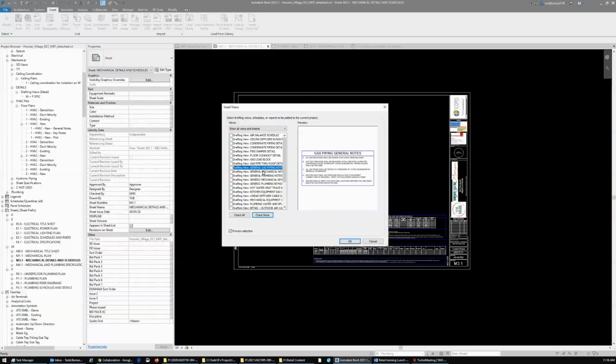What's also housed in here is some of the general note blocks for some generic stuff. So the gas piping general notes, the general mechanical notes, and these are taken straight out of the CAD template, the 000 mechanical CAD files. All the text is the same. So if you've got something specific you typically edit in those schedules, you would need to do the same for these, but that's what all of these are based off of.